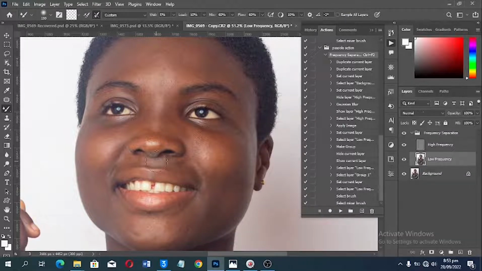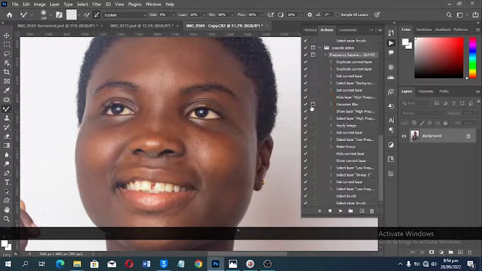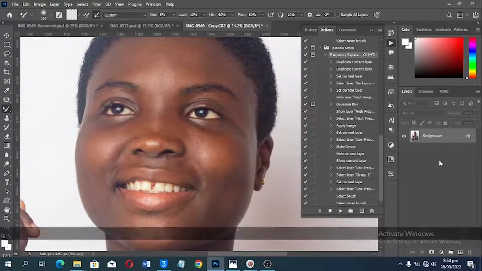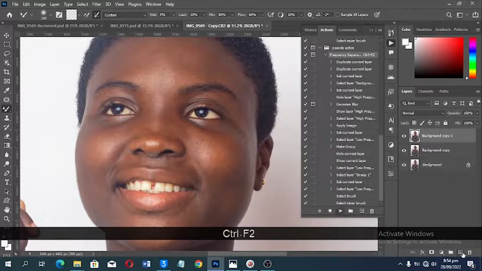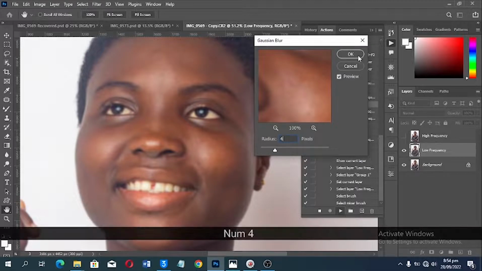I'll click and drag this one to the bin, but most of the time the radius is going to change based on the images that you are going to work with. So to make sure you'll be able to change the radius anytime that you click on your frequency separation action shortcut, make sure you have this box checked here. Near the Gaussian blur, just click on this box to check it, and then let's press Ctrl F2 again, and you see when it gets to the Gaussian blur, it stops, so we can enter a different figure like maybe 4 and click on OK.